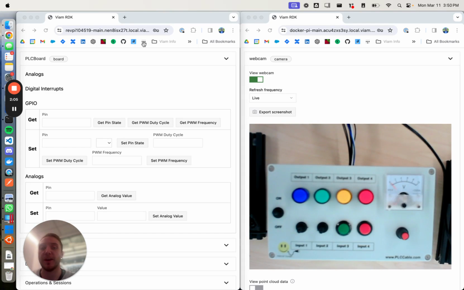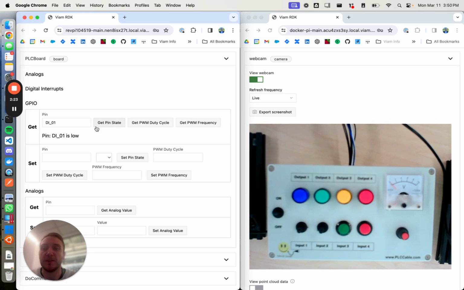Using Viam Server, I can also influence the state or read the state of this control box. As an example, all of the lights and switches are currently set to the off position. If I were to get the pin state of any of these inputs, I would see that the pin state is low.